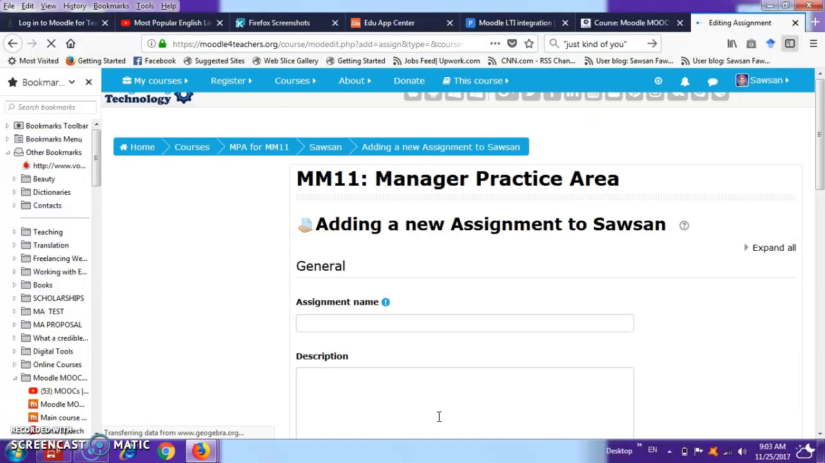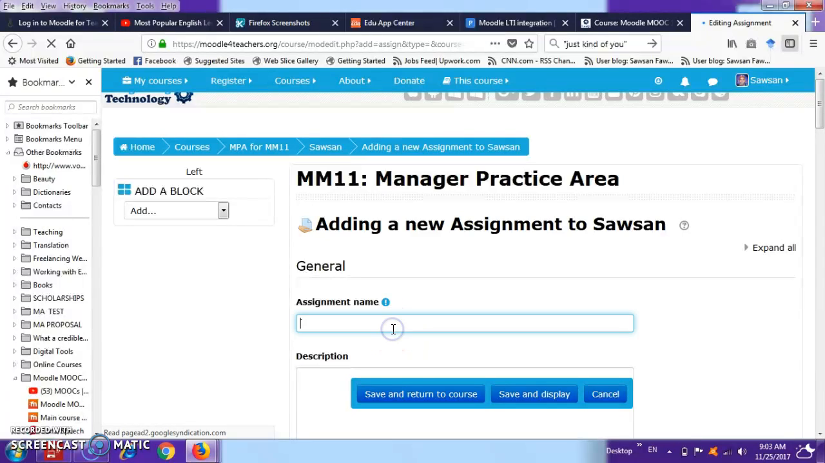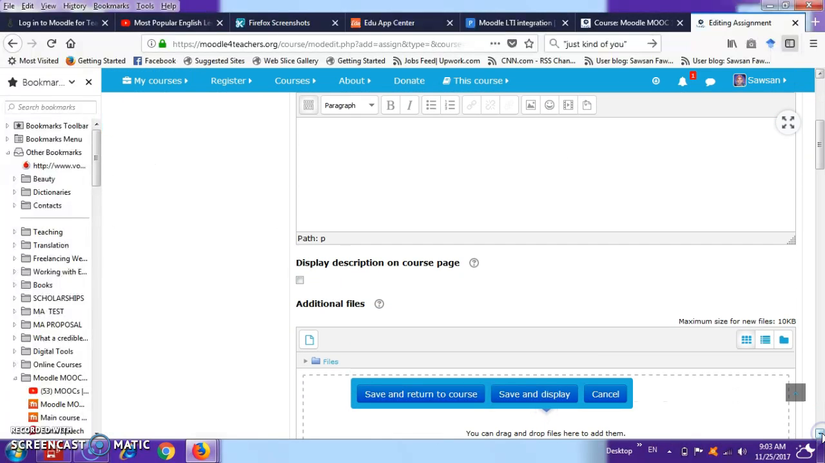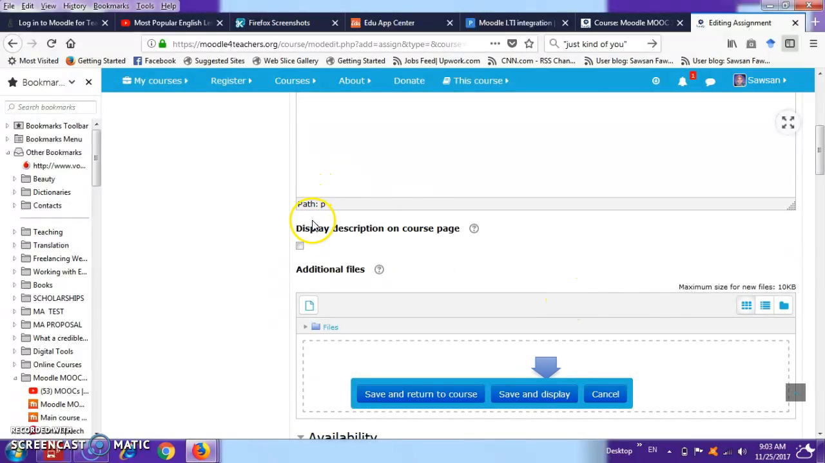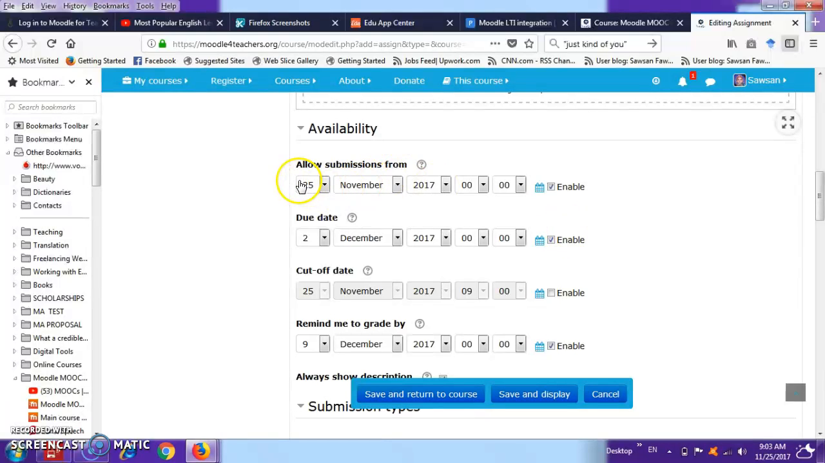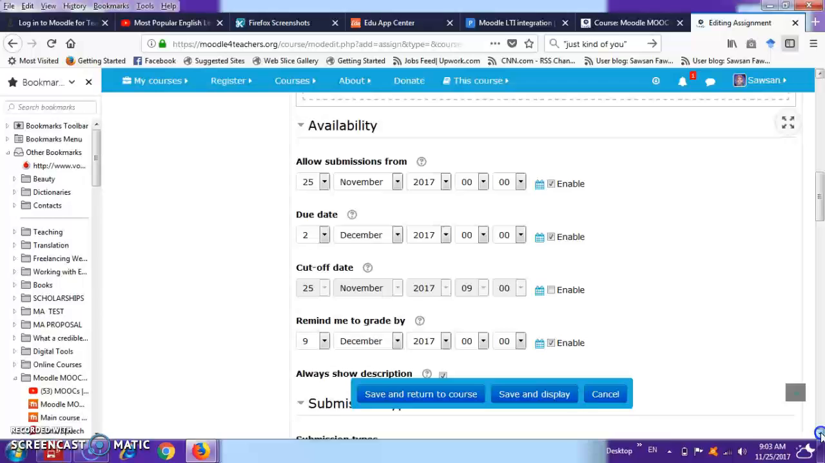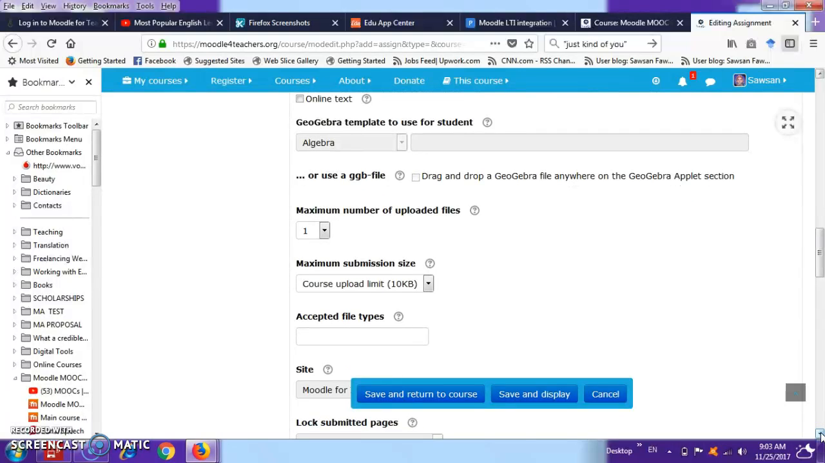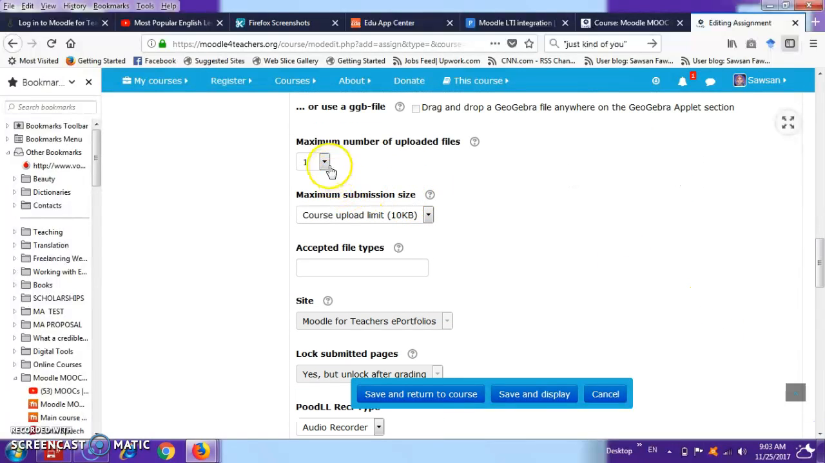If we want to add an assignment, for example, an essay, and we describe the assignment to the students and display a description and add files. For example, we may upload a rubric, and we may specify the submission dates and due date and cutoff date. Remind me to grade. And maximum number of uploaded files, everything.